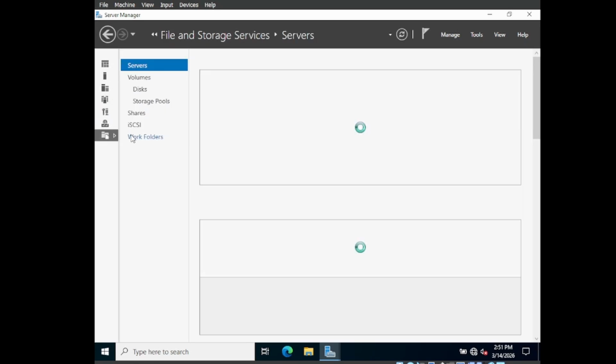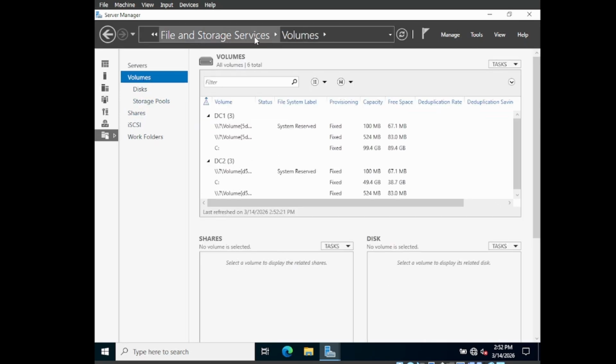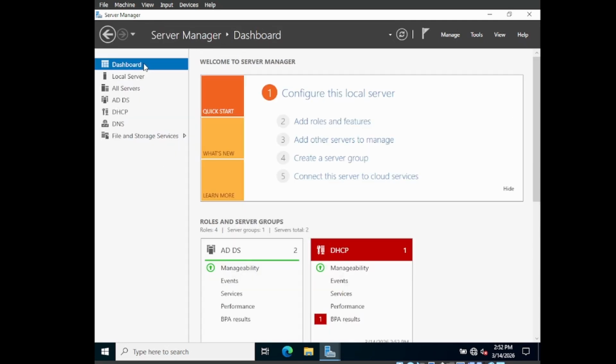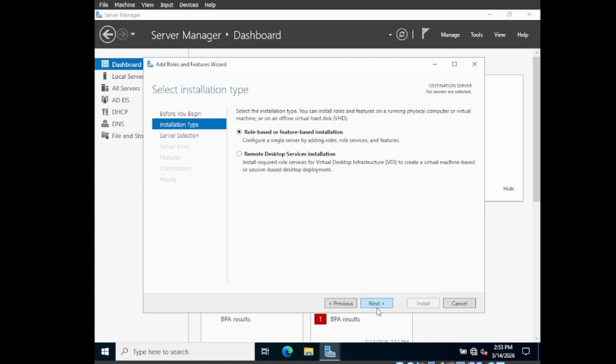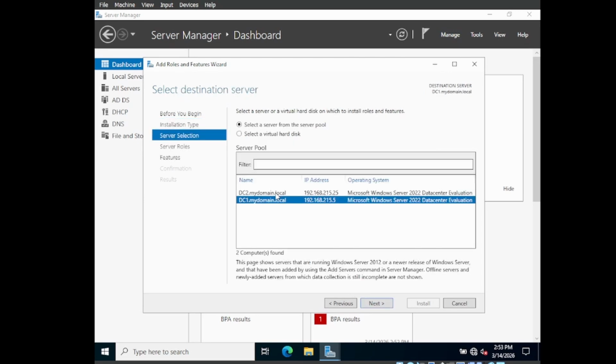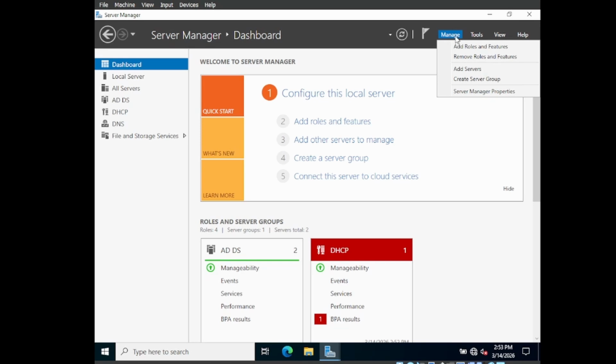And then the last option is File and Storage Services. The moment I click on File and Storage Services, I get this new window which has several options. This File and Storage Services role is installed by default, so it will always be present in Server Manager. And if you go back to Dashboard, then here at the top you have the option called Manage. You can click on Add Roles and Features, click Next, then select Role-based or feature-based installation, select the server on which you want to install the role, and then click Next, and then select the server role. You can also click on Manage and then click on Remove Roles and Features to remove them.